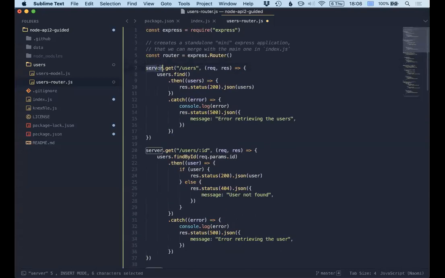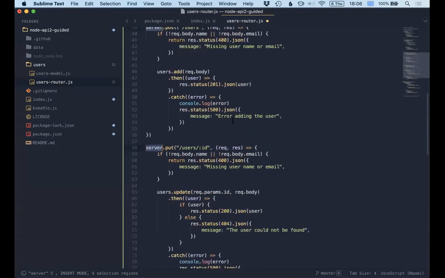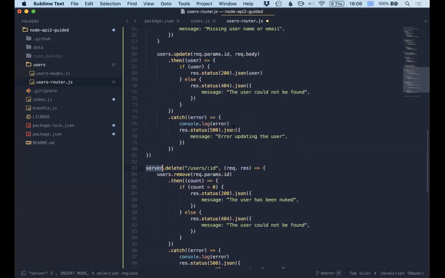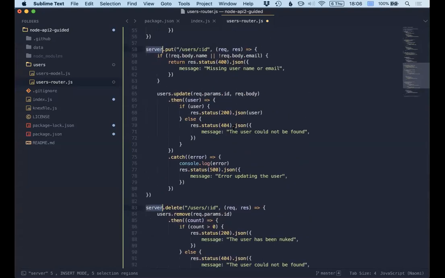So quick tip, I use this one a lot. If you're in VS Code or Sublime, you can highlight a word and then press Command D, or Control D if you're on Windows, and that will select all of the instances of that word. Just keep pressing it over and over until it reaches the end of the file. And then you can edit them all at once. So you're going to change the word server, change that to router, since we want these endpoints to be created on our sub application and not the main server.